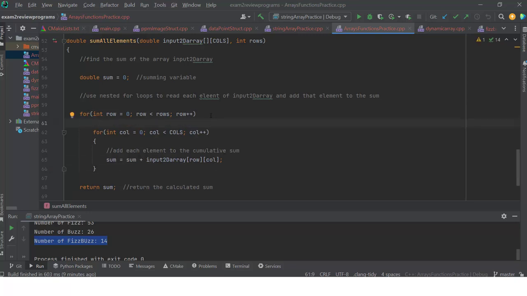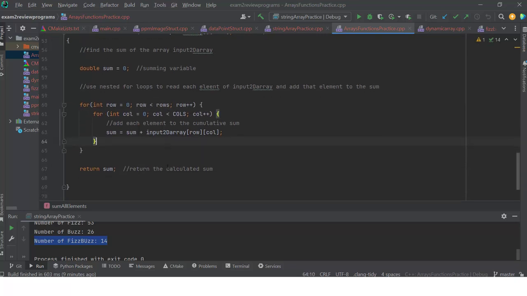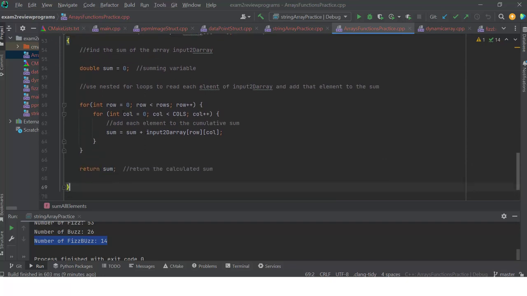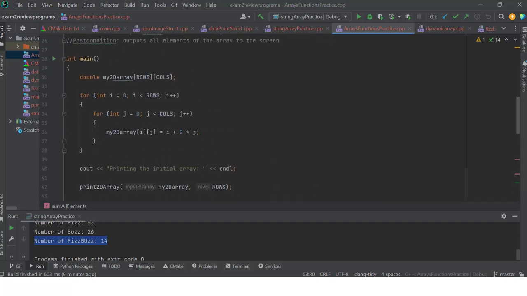And just to be safe, I'm going to go ahead and put curly braces around both my for loops, just in case we wanted to make any modifications later. So there you have it. This set of nested for loops will take a summing variable and add each element to the cumulative sum. Then we will return our sum back to our main function.